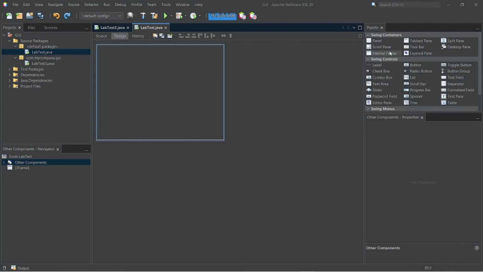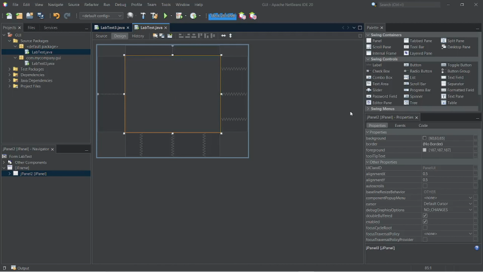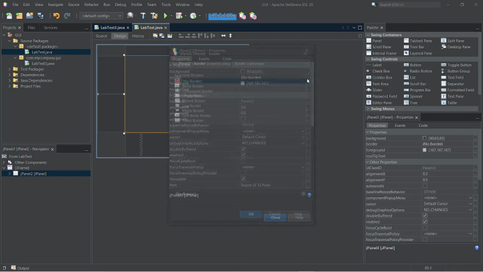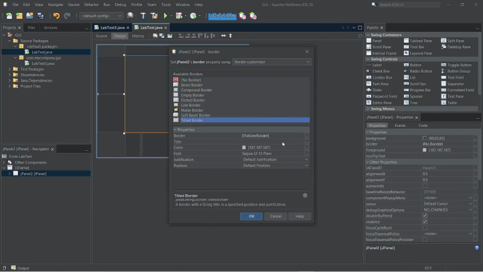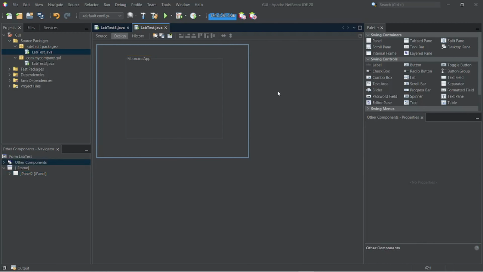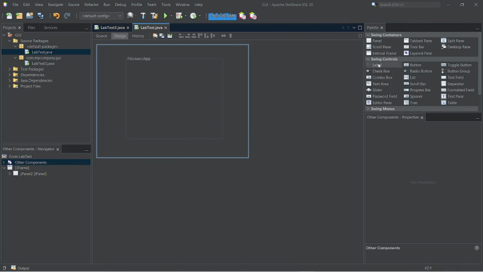So now I'm gonna explain the UI part. So firstly, we're gonna put in a panel, resize the panel. Then we put in a title, finding the title border here. Put in Fibonacci app. Okay, close. And for the enter number, we're gonna put in a label.